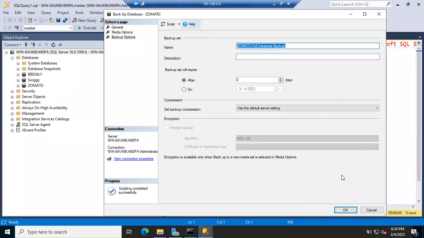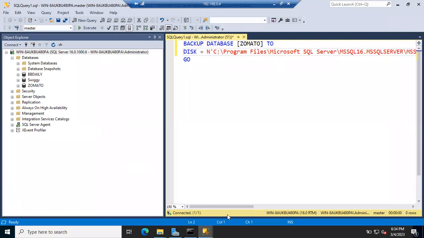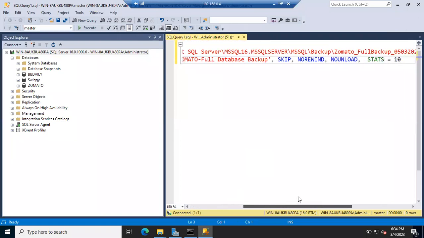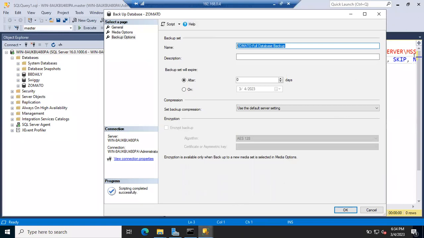So it just created a backup query, guys. You can see here, this is the backup query: backup database name to disk equal to file name dot bak, like this. You can see it is a big query. Right, now I am going to just click OK. This is just for script, guys, just to show you how the script will be.